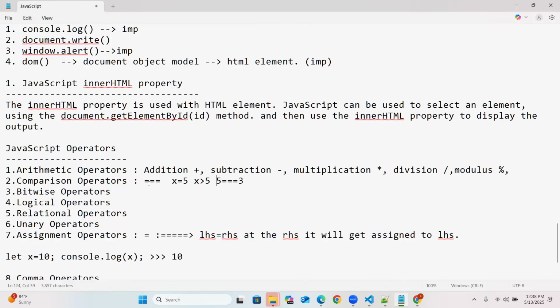Not only equal to, it's equal to and comparison, that's what it says. Don't worry, once I take an example, you will understand. And the bitwise operators: bitwise AND operator is the ampersand, bitwise OR operator is the pipe line, bitwise XOR operator is the caret, and bitwise NOT operator is the tilde, negation.